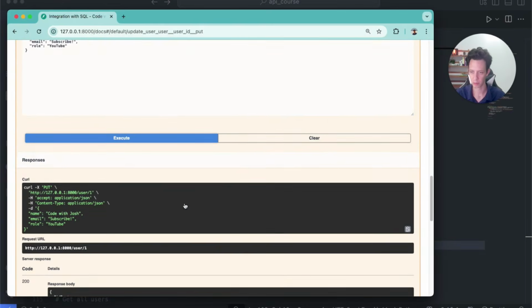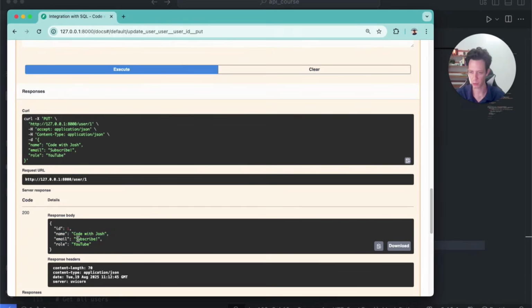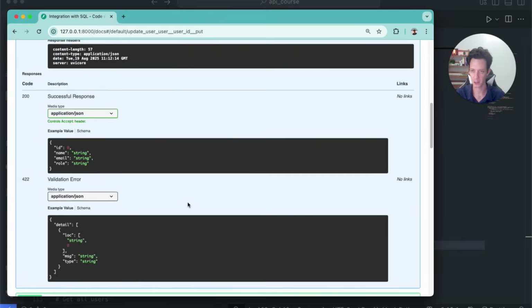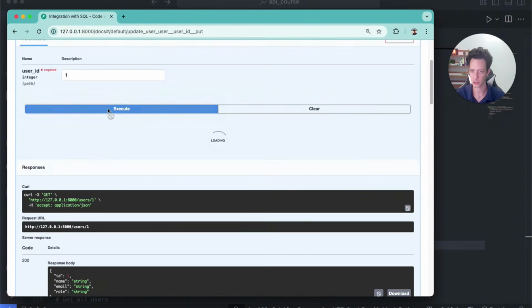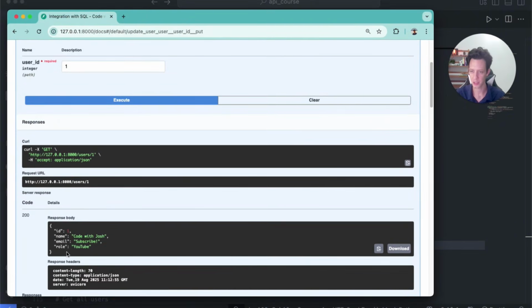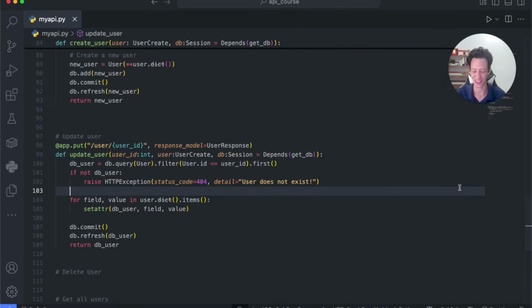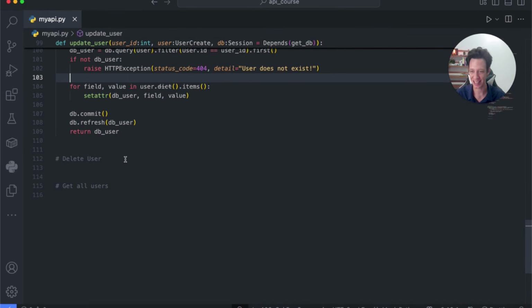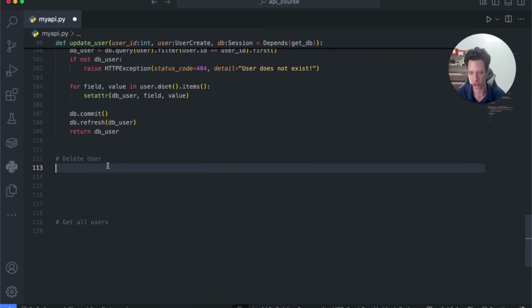Execute. Boom, looks like it works. It's been updated according to this. If we go up to run the check now, we're going to go back, execute number 1 again, and you can see that it has been updated in our database. This is awesome, guys. All right, this brings us into our last real CRUD operation here.